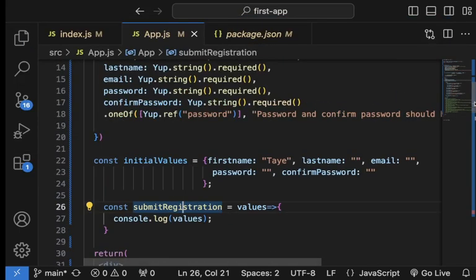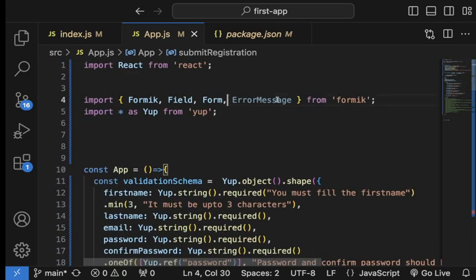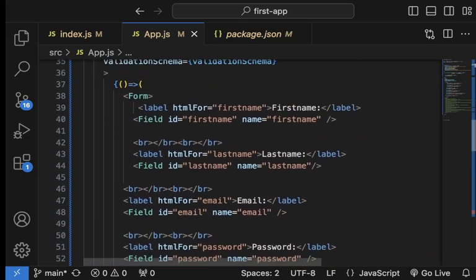Now, lastly, we want to display the error messages. So that in case our form is not submitting, you want to know what's wrong, why is it not submitting? That's the essence of this ErrorMessage. We've used Formik, we've used Field, we've used Form. So lastly is this ErrorMessage. If there's an error, the ErrorMessage handles that for you.